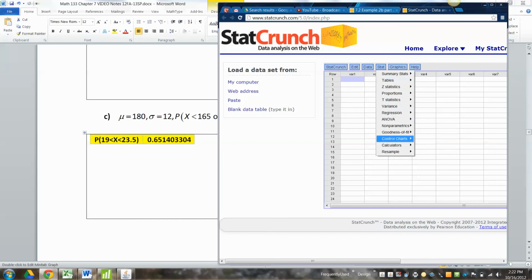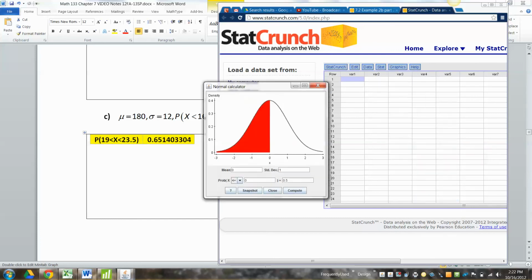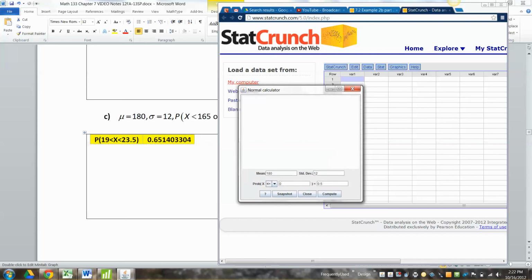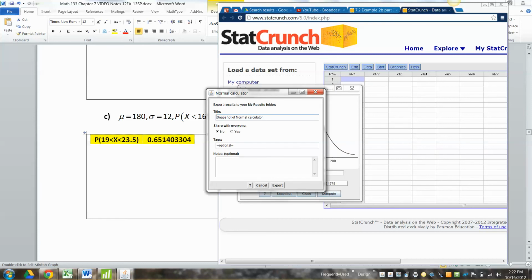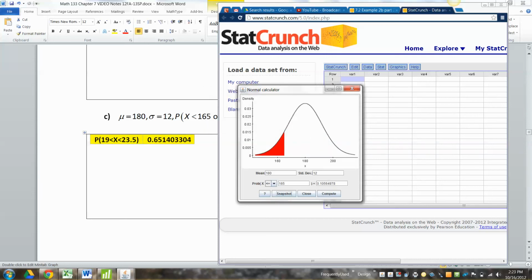Okay, so I go to Stat, go to Calculators, pick Normal. Our mean was 180. Standard deviation was 12. And I want 165. Click Compute. And it tells us that it's 0.1056. So let's see, I can copy that. Snapshot. 7.2 example 2C, part 1, because there's going to be two parts. Export. Fine. And now I'm going to do it again for 200.